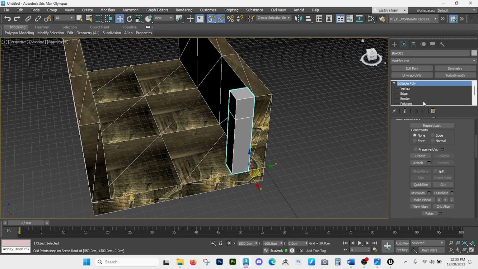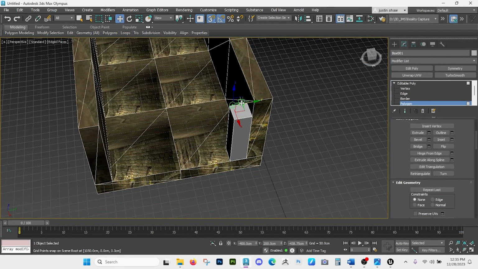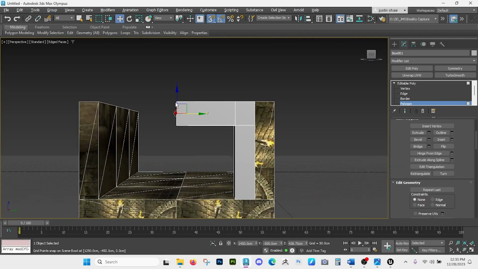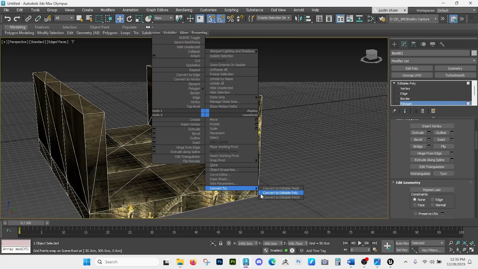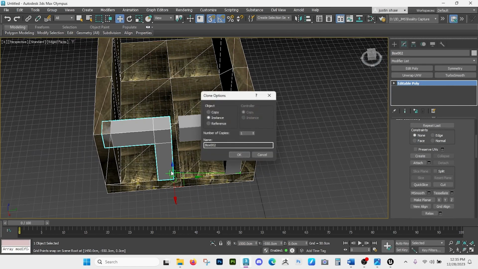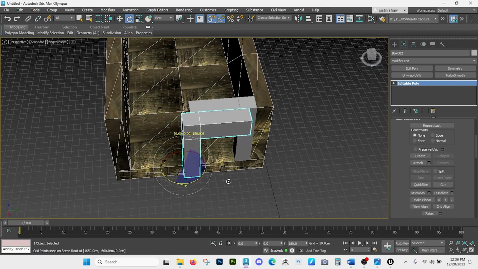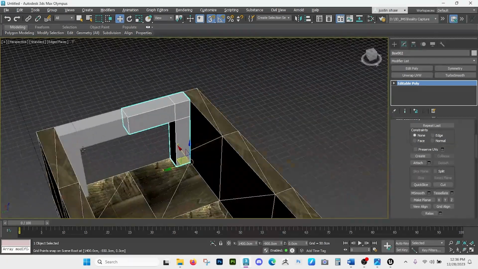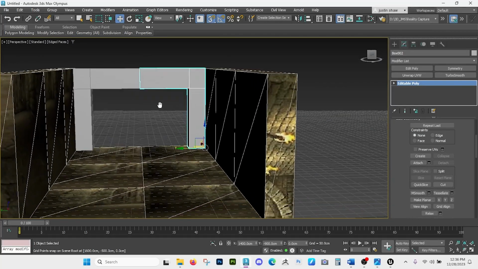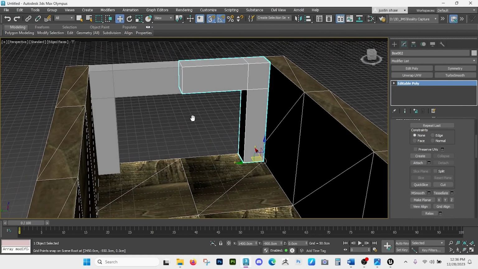Back to editable poly. Press 4 to go to polygon. I'm just going to hold Shift to drag this out like this. Go halfway across. All right, let's make sure that it works. Just going to duplicate it. Rotate it. Now, these don't make very good doors, but I know that they fit.